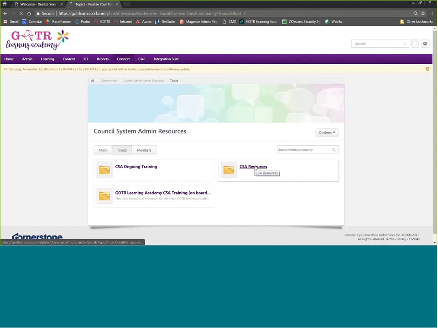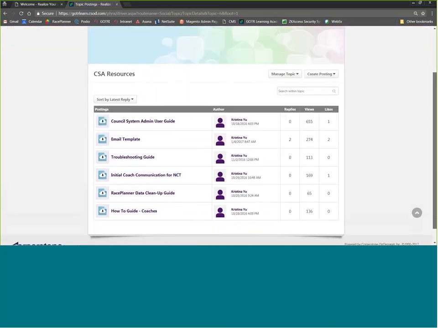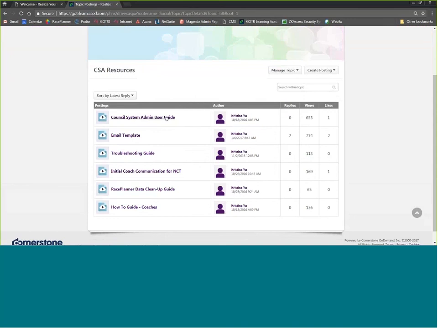And then our CSA resources folder, which is the most used. This is where we keep most of our resources for them to come in. We have a coach-facing how-to guide that the council can distribute directly to their coaches or copy and paste from to reply to coaches when they're responding to emails. And then we have a council system admin-facing troubleshooting guide, and the whole entire troubleshooting guide is encompassed in the council system admin user guide.